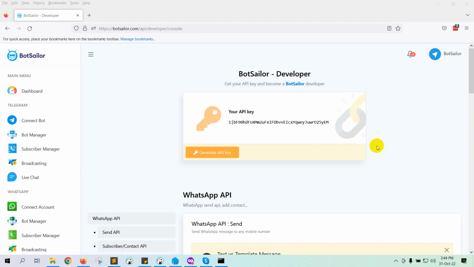In this video, I am going to show you how to send WhatsApp message with BotSailor API. You can integrate BotSailor API for sending WhatsApp message with any kind of third-party application or anywhere you want.